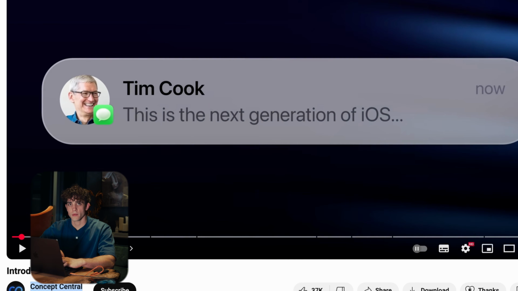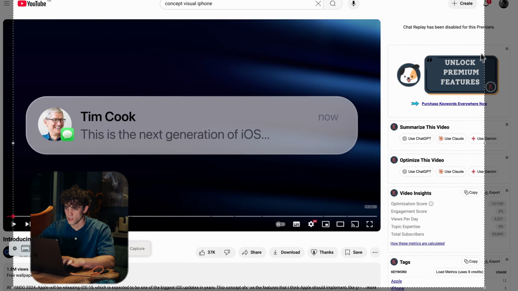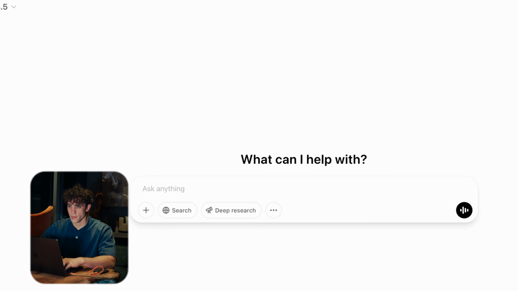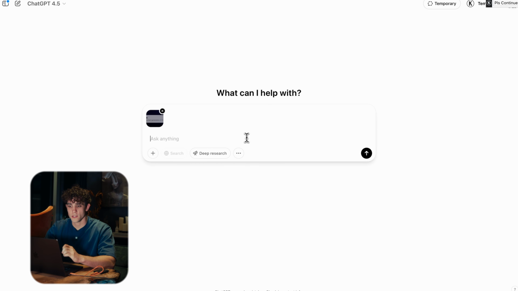So I went to YouTube and I found this one here. I like it because it doesn't have anything else, just the notification. So I'm going to take a screenshot of that. And now I'm going to go to ChatGPT and drag that in. Right now I'm going to ask ChatGPT to explain how to make this animation in great detail.